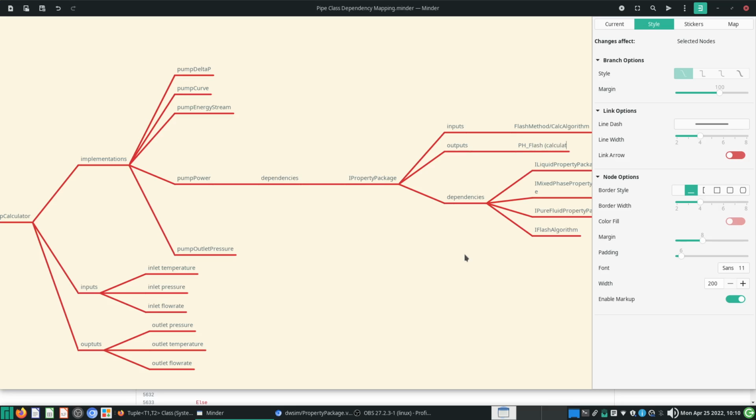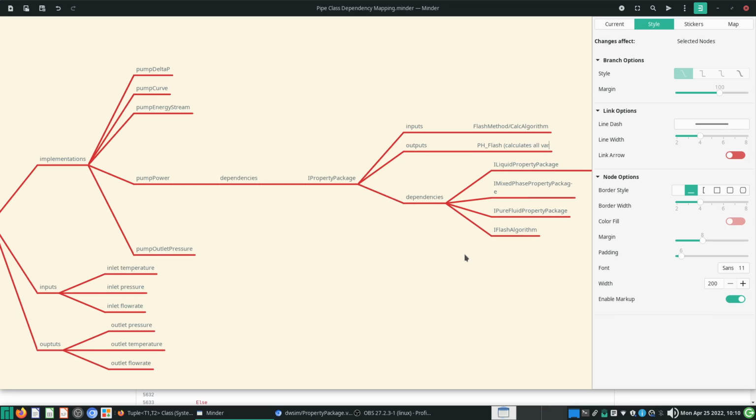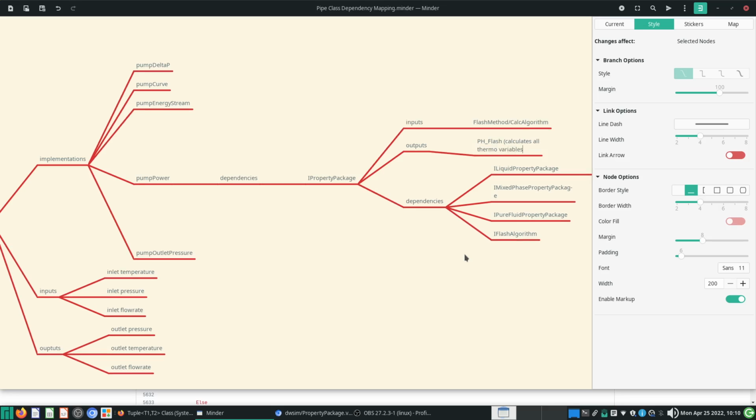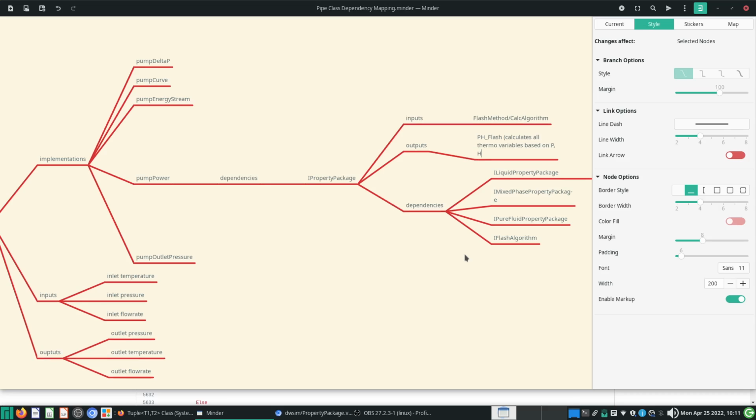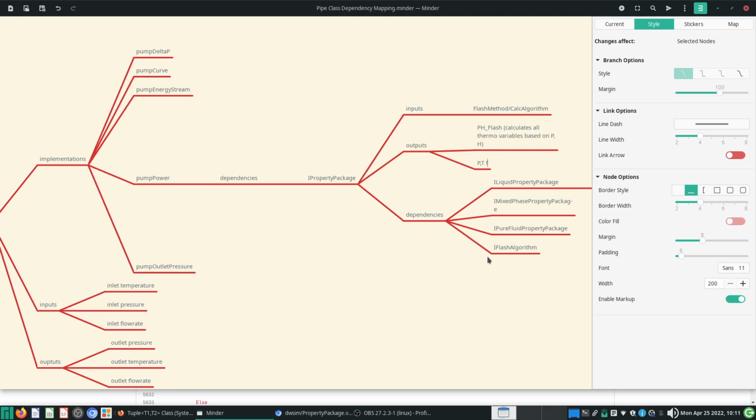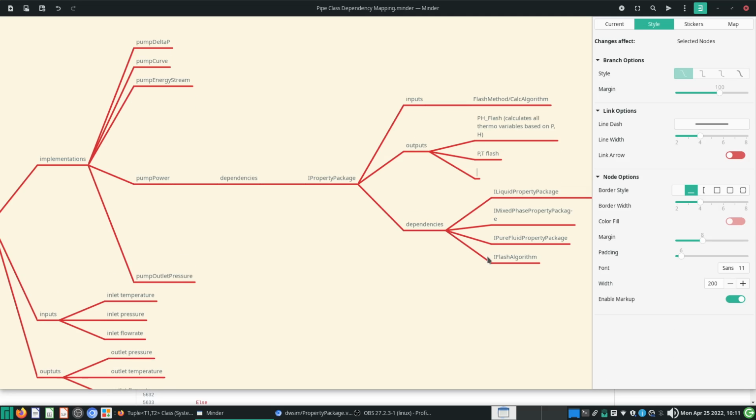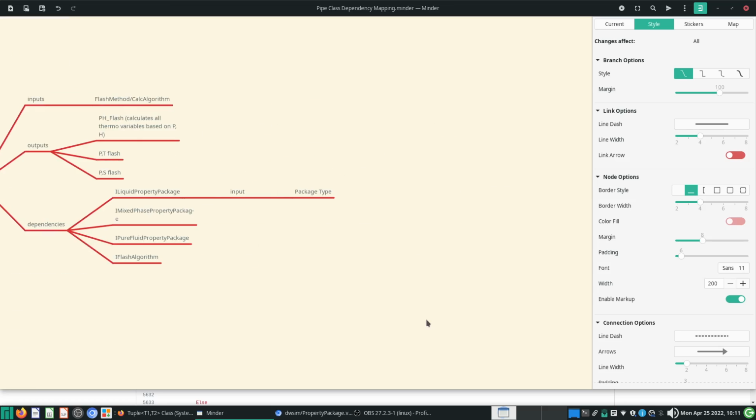It calculates all thermal variables based on pressure and enthalpy. So that's what pH flash is. PT flash, PS, and so on and so forth. Just for example, I might change that later. It's just a lot to deal with.